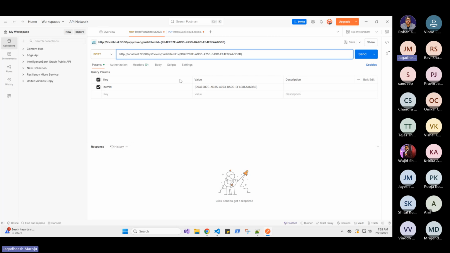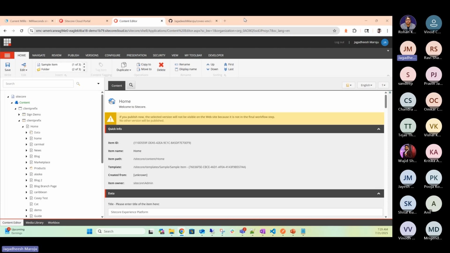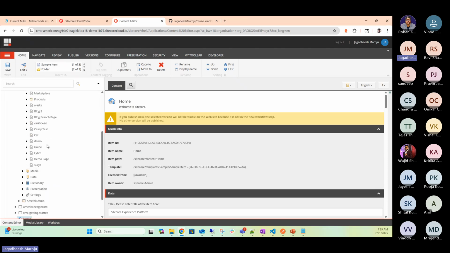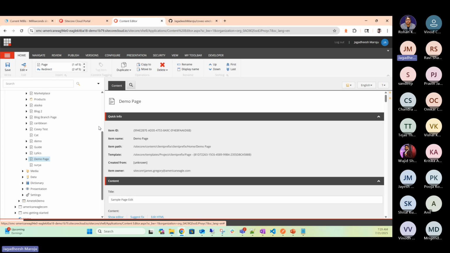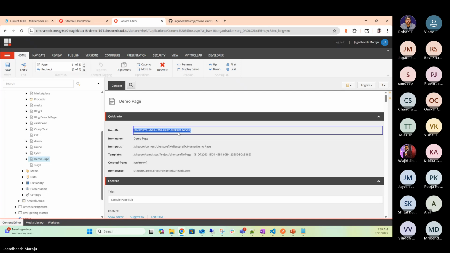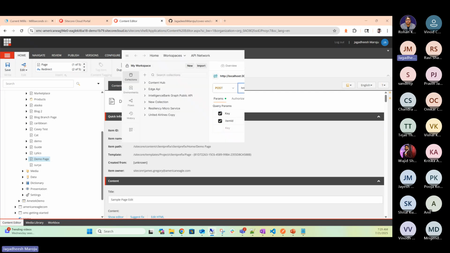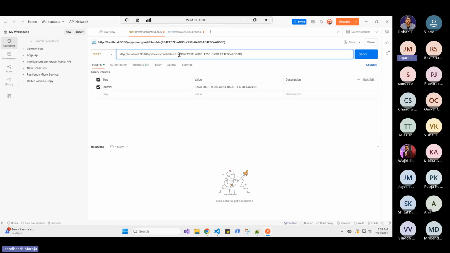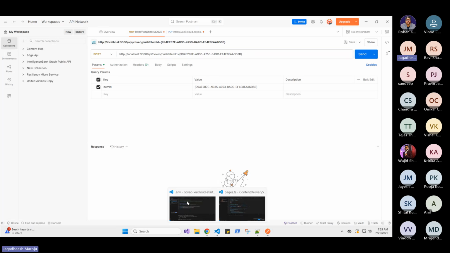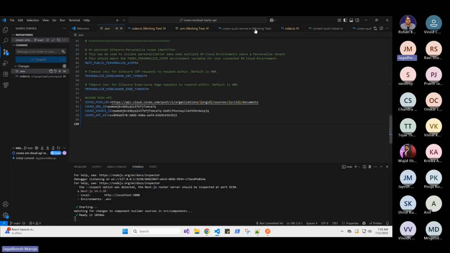So let's start with the API, Coveo push item ID. So let's pick an item ID, that's the demo page. So this is a page in my Sitecore instance. So I want to push this particular item ID, let's say. So you pick this and pass the item ID. Okay. Oh, before that, let me go to the code.